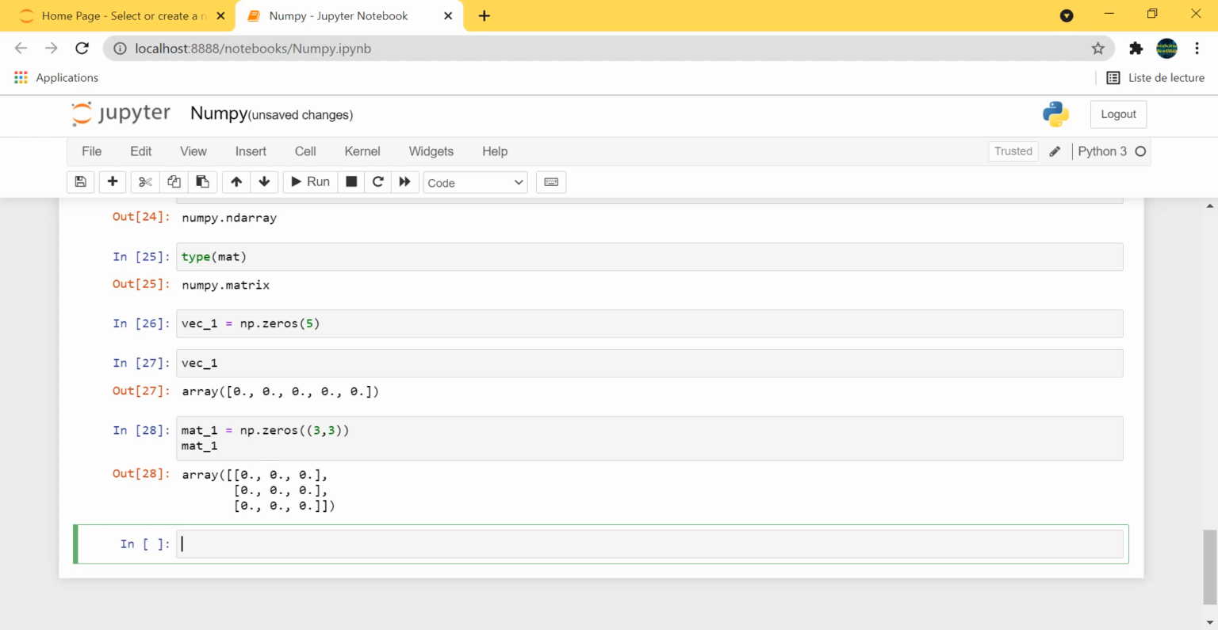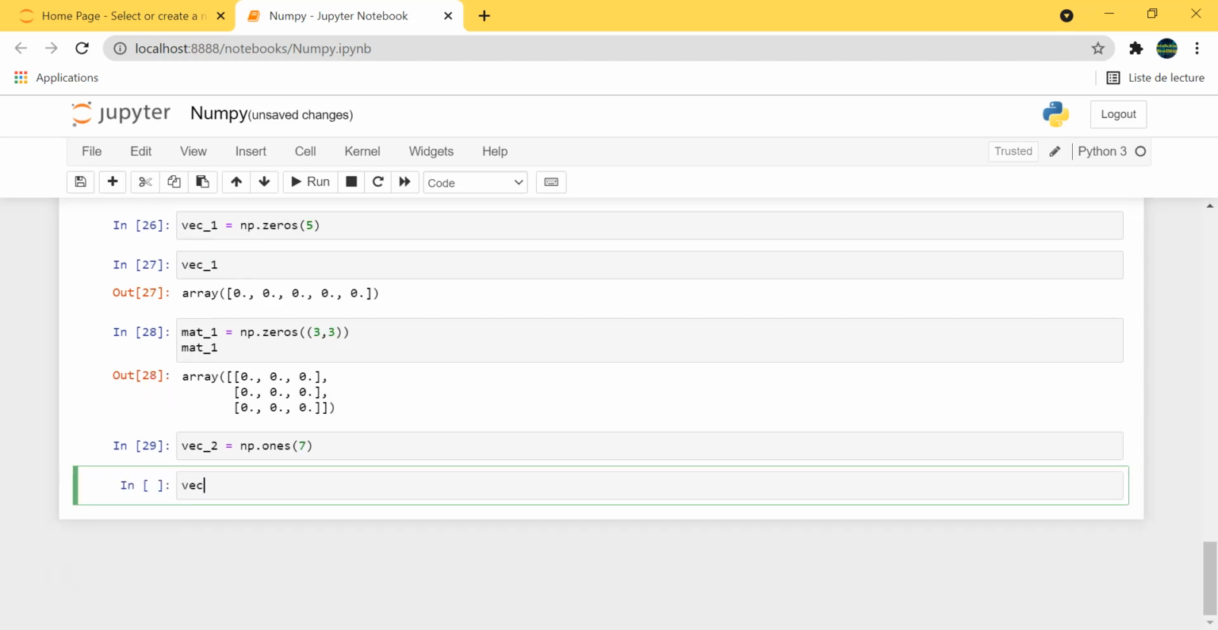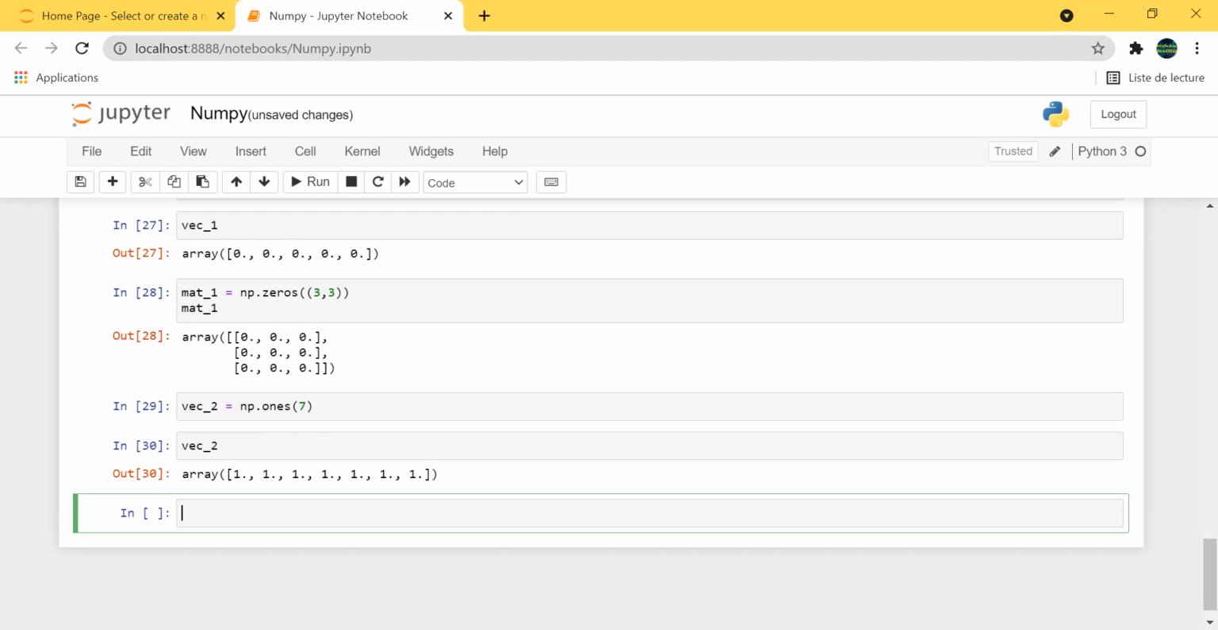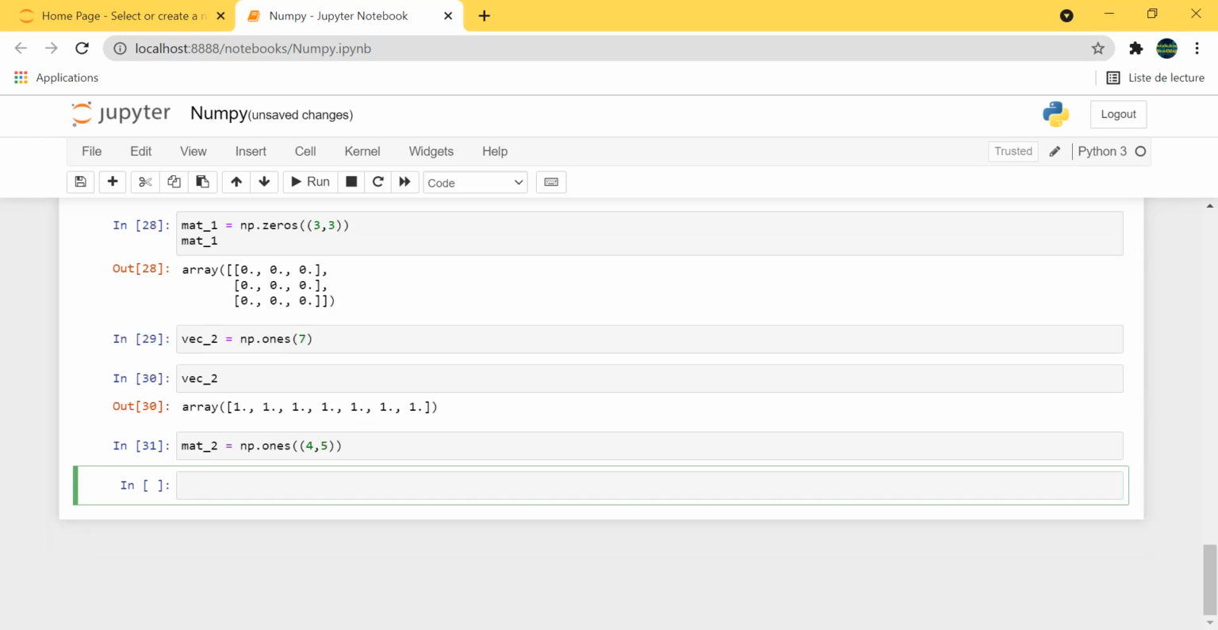Okay, same thing for a vector of ones, so we have vec2 equals np.ones, so we have 7 ones. Okay, if you want to create a matrix that is full of ones, which means that it has only ones, we double the parentheses and we create a 4 by 5 matrix.